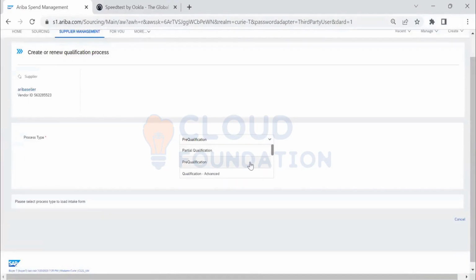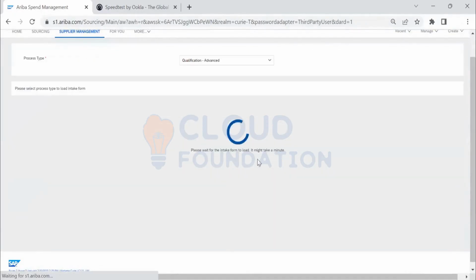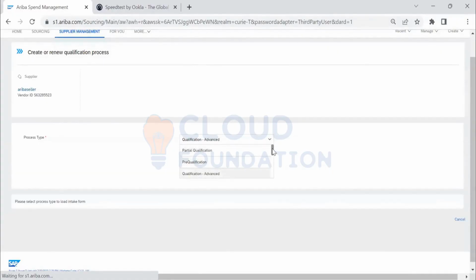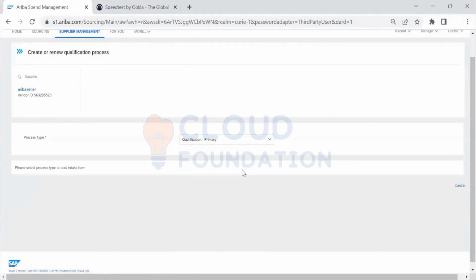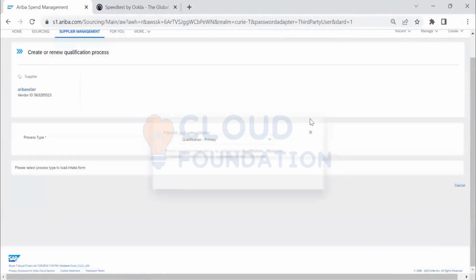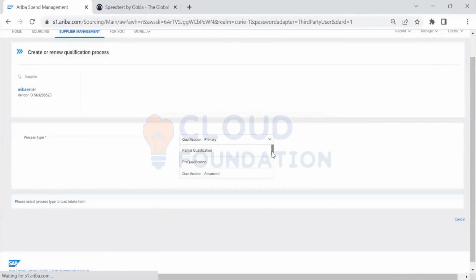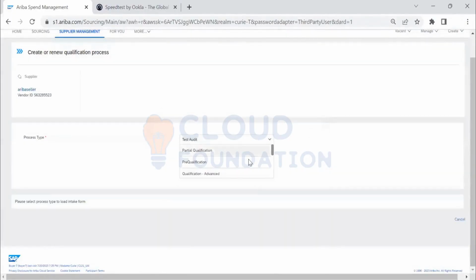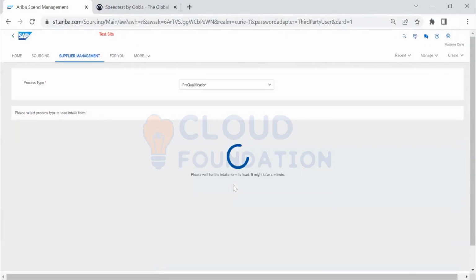Again, I'll be selecting the same pre-qualification. Let's select some other one to see if it allows, just for testing purposes. There is no process available for this qualification advance. For qualification primary, there is no process template created. Then let's select test target. That also is not created and is not working. I will be selecting pre-qualification. Now I will be doing it for India.